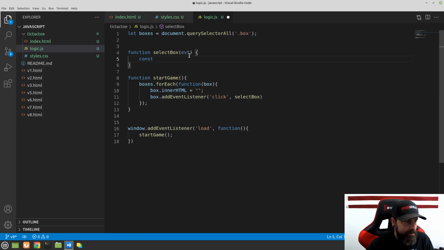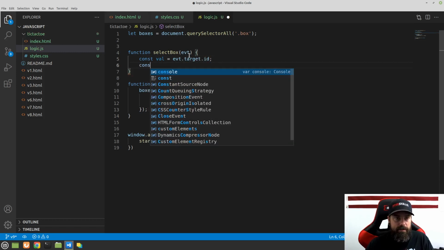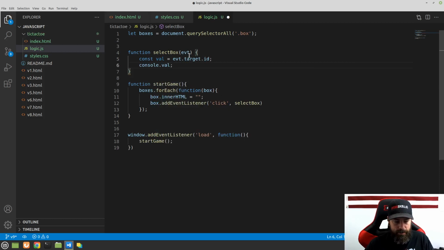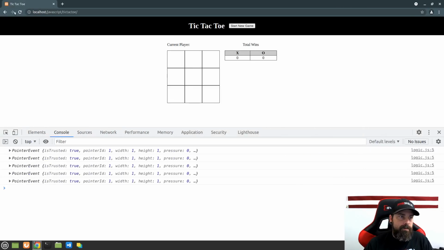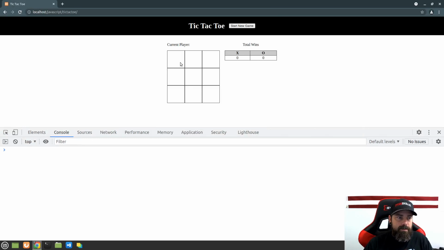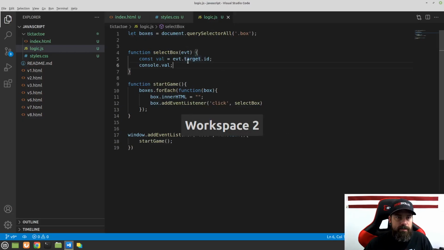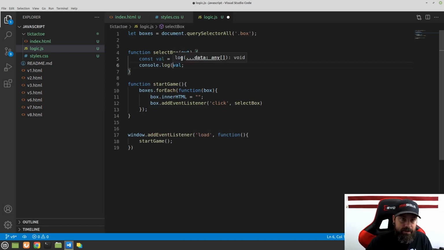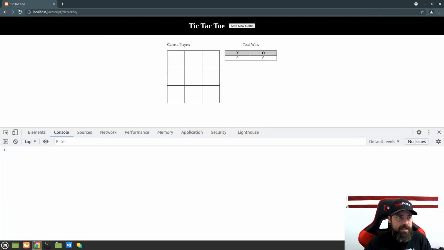Let's just call it value. So const val is going to be equal to event.target.id. Then let's console log value here. Let's refresh and see when they click. Oops, console.log value. I don't know how I screwed that up so bad. So let's save that and refresh.